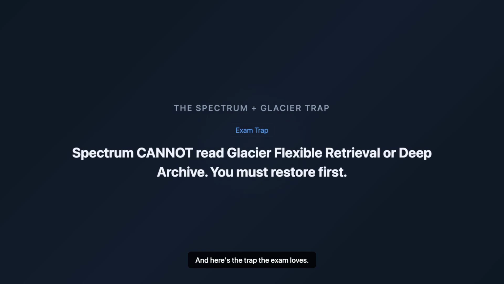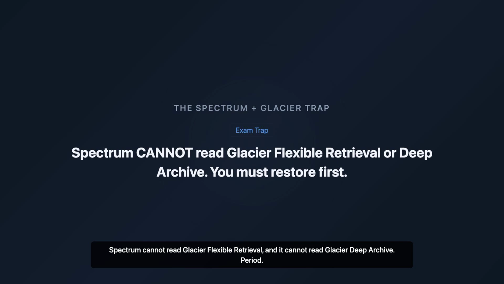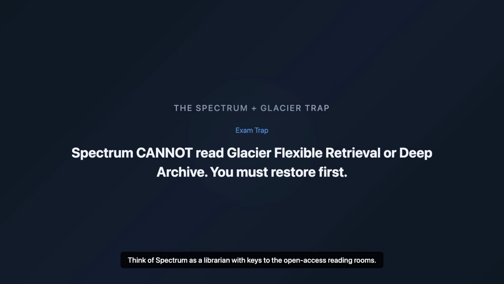And here's the trap the exam loves. Spectrum cannot read Glacier Flexible Retrieval, and it cannot read Glacier Deep Archive. Period. Think of Spectrum as a librarian with keys to the open access reading rooms. Glacier Flexible Retrieval is the off-site warehouse. The librarian can't even see those books until you formally request them and a truck brings them back hours or days later.